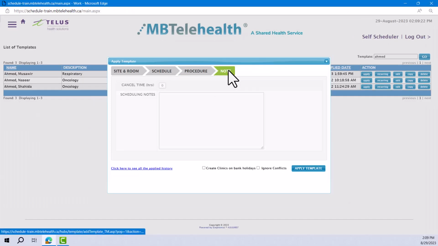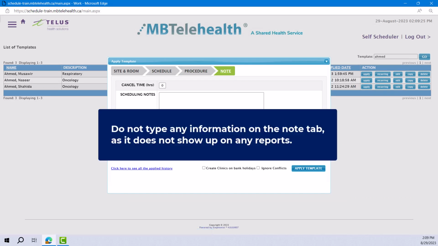Next, click on the Note tab. It's important not to type any information on the Note tab, as this information does not show up on any reports.